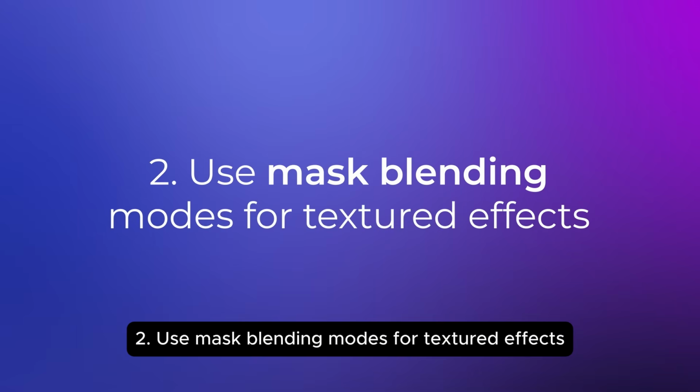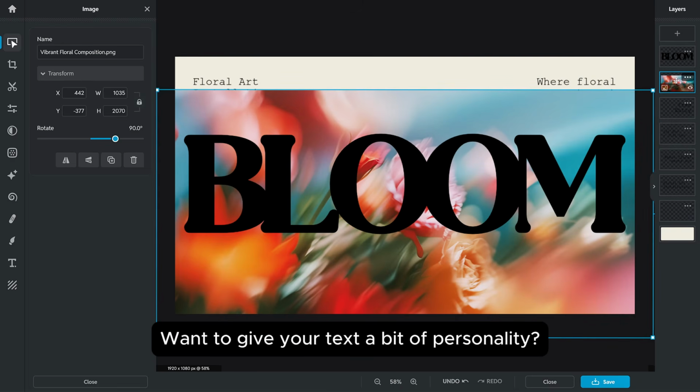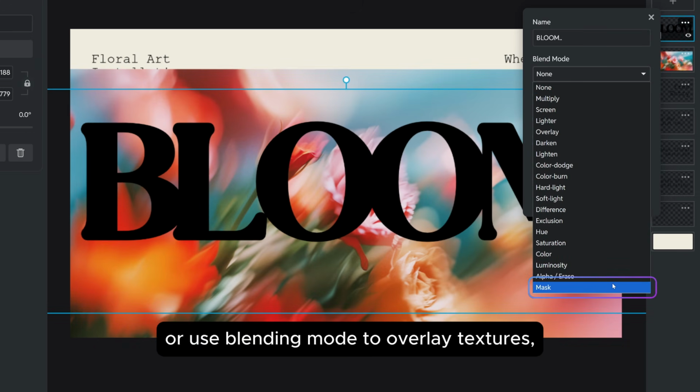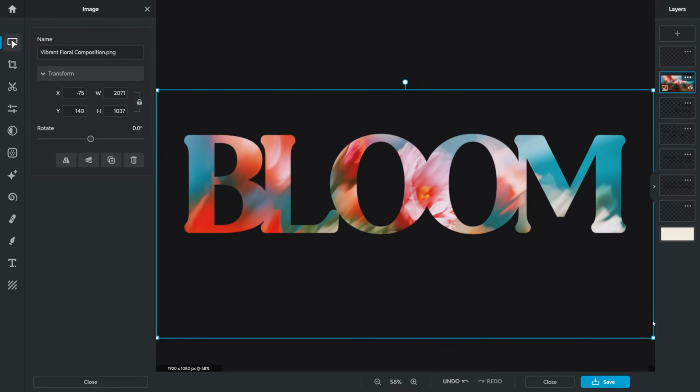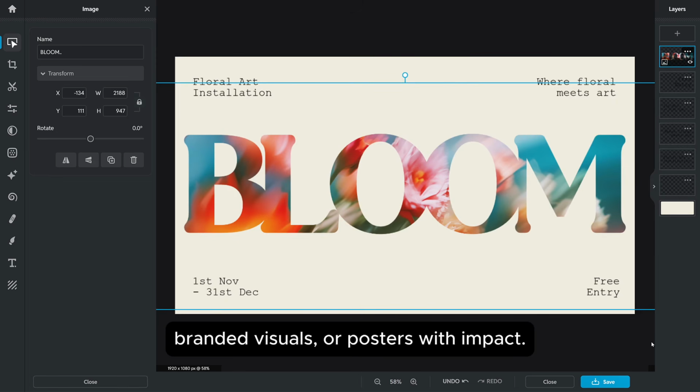2. Use mask blending modes for textured effects. Want to give your text a bit of personality? Mask it over another layer, or use blending mode to overlay textures, patterns, or even images. Great for creative titles, branded visuals, or posters with impact.